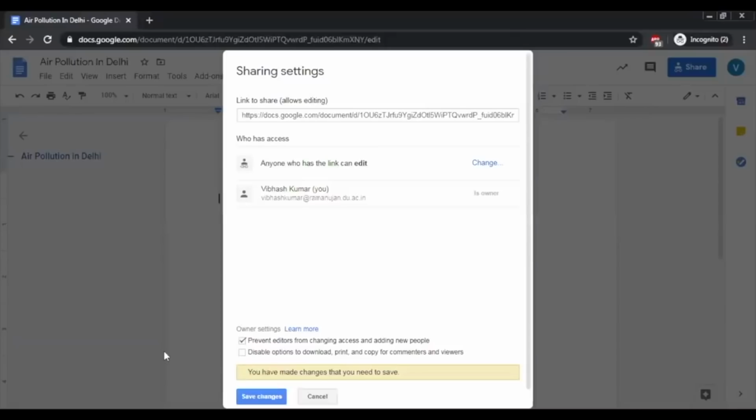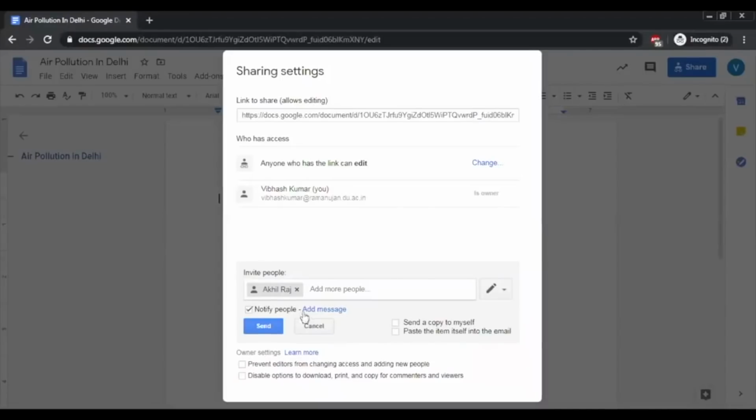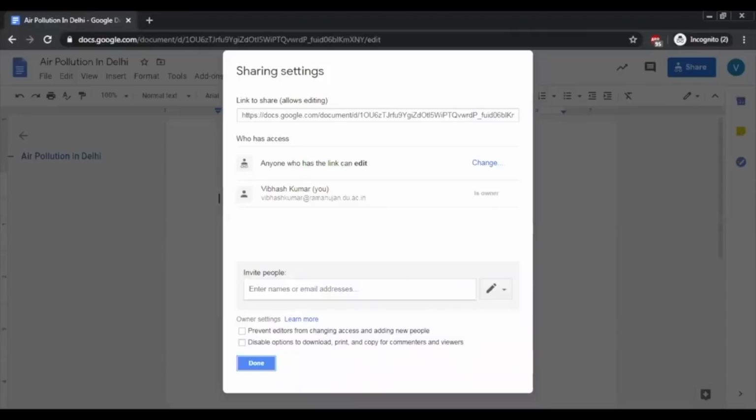So I have made these changes, and there is also the option to disable download. If I don't want anybody to download the document after everyone has chipped in and collaborated and it is completed, that can be prevented by clicking on this here. Okay, so I can save the changes here, and the shareable link will be generated. So this is how you go about proceeding with this.